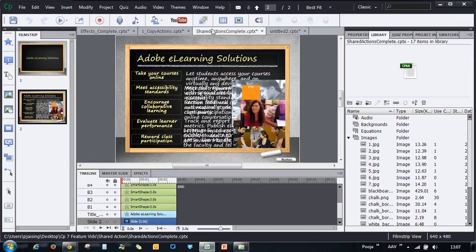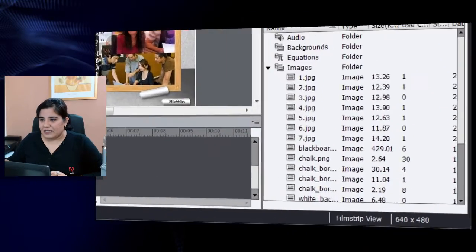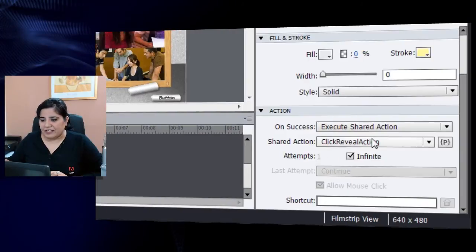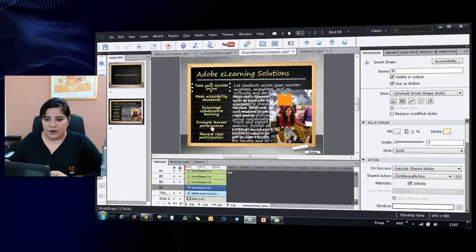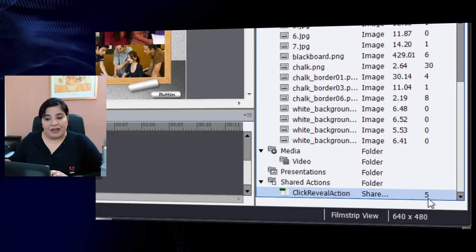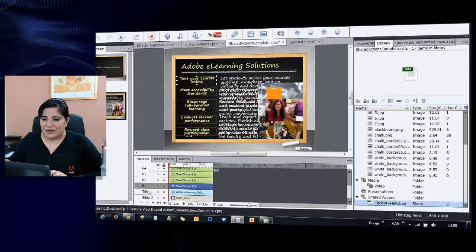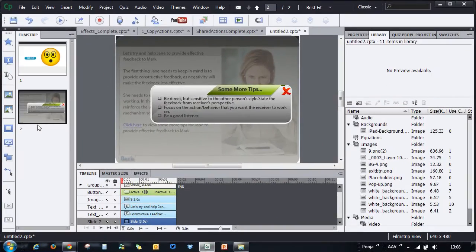You can also copy the shared actions associated with the objects when you copy the slide object. So here you can see that for these buttons, what I've done is I have executed a shared action, and I've set the parameters for it for each one of these, and there's just one shared action. So if you look at the library, there is just one shared action which has been used 5 times in these buttons. Okay, so what I will do is this time I will copy the slide, go to the new project, and paste it here.